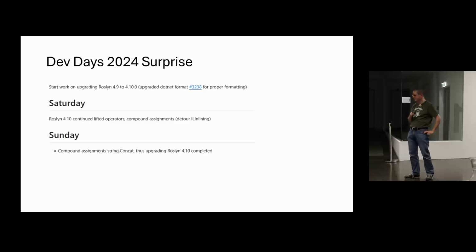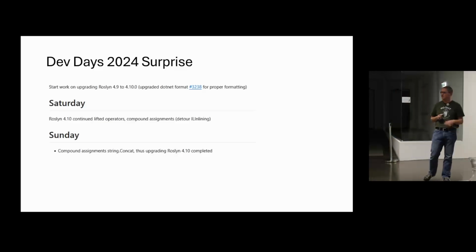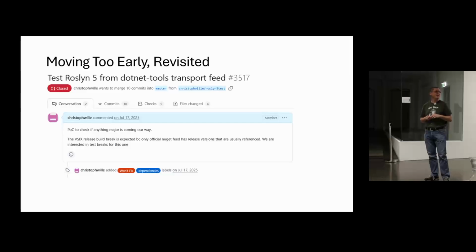Yeah, 3 days later. Because they made so many changes to how the Roslyn compiler was actually lowering C# stuff that we had to get started on that one. So that was also a surprise. Now, I promised to come back to moving too early.